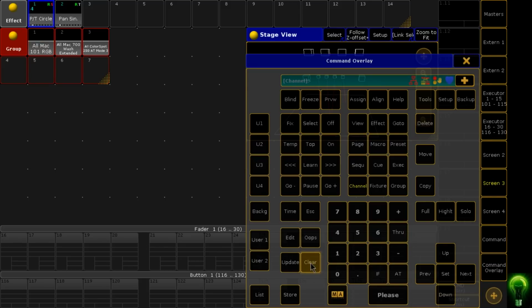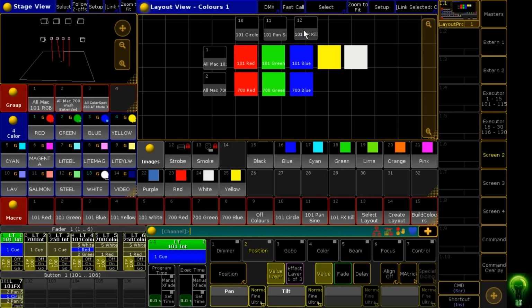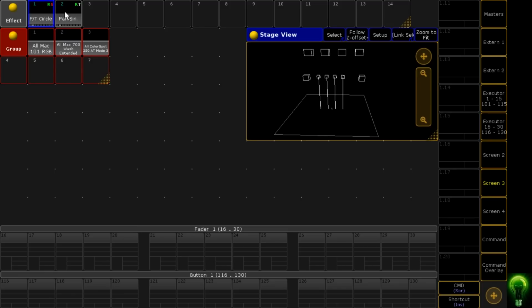And if we go clear and do our effects off kill, and also kill our colors, and go back to screen 3, I've got nothing selected, and if I click on pan sign, nothing will happen. But if I click on pan circle twice, it knows what fixtures I want to use. So it essentially becomes a selective preset in the same way that a position or a color or a gobo is selective.